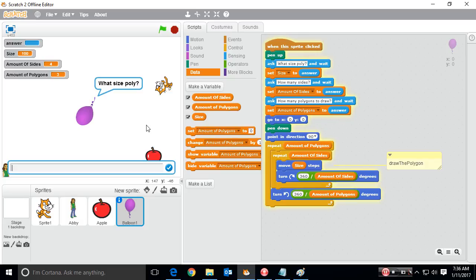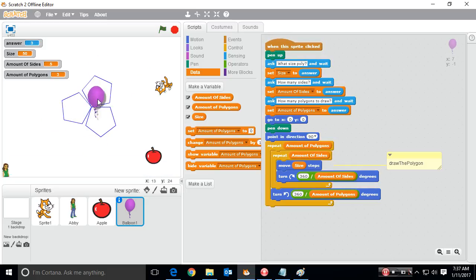Click on you. I'm going to do pentagons, and I just made a 5 size. I'm starting over. What size poly? Let's go 50. I want them big. 5 sides, and I want 3 of them. Boom, boom, boom. Check that out. It's so pretty. Makes me so happy.